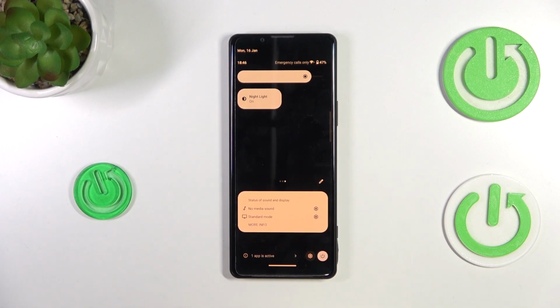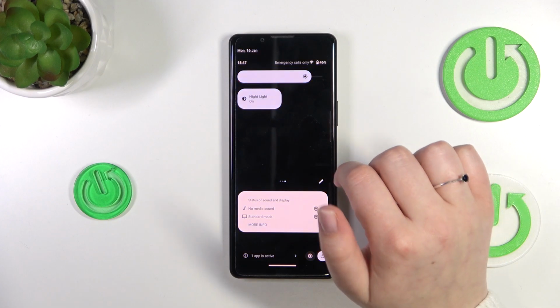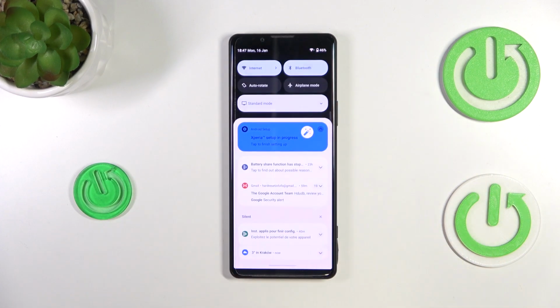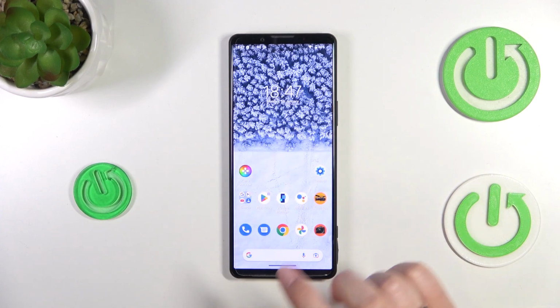So of course the night light is turned on. If you want to turn it off, just tap on it, and as you can see, the screen will immediately get back to its normal state. Of course, the same situation if you want to turn it on. So basically that's all. This is how to customize, how to enable the night light or eye comfort mode in your SONY Xperia 5.4.